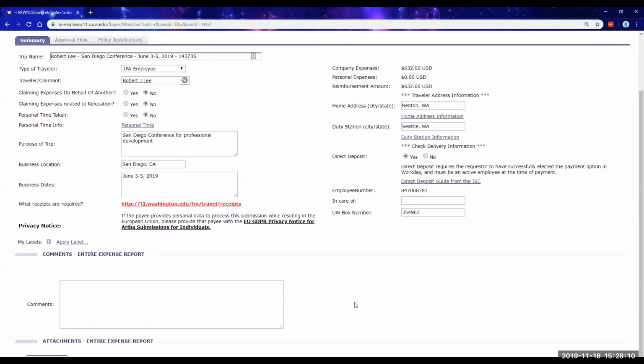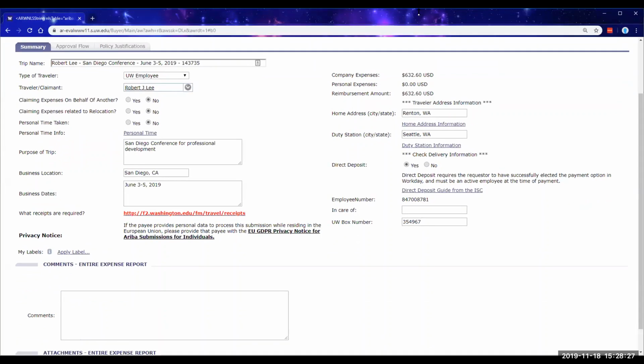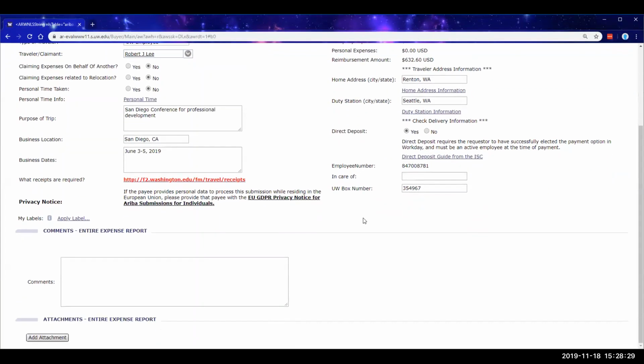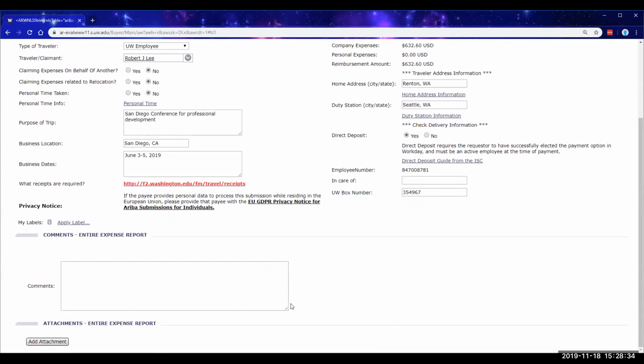All right, and at this point, last but not least, we need to document the expense report. You may be wondering, once I get to this point, how do I attach my receipts or add any comments? I just want to shorten my browser so you can see it. There we go. On this screen, you'll see a comment and an add attachment box at the bottom. If you come to here, you can add comments or add attachments, and that will add them just to the whole report itself.